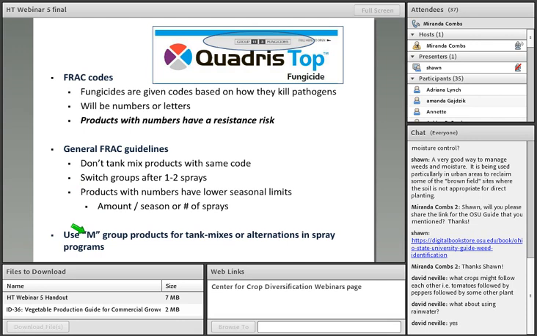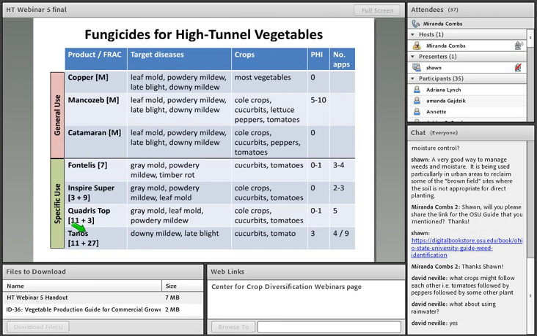Real quickly, last couple things I'll show you. These are some little snapshots of some stuff that I pulled from the ID-36 that show you some conventional fungicide products that can be used on high tunnel grown vegetables. And I've broken these up into some things that I call general use, just for protection. And then at the bottom are things that would be specific use for problems when you've identified a specific type of disease problem.